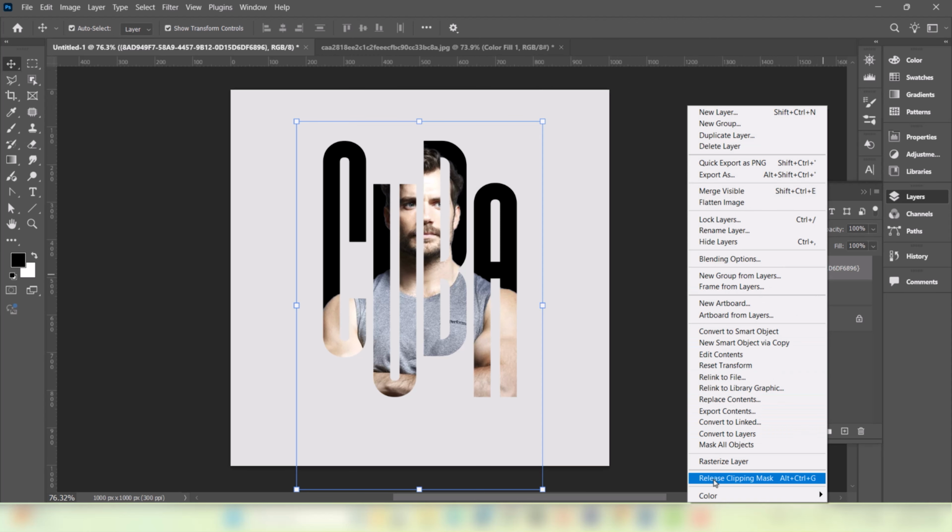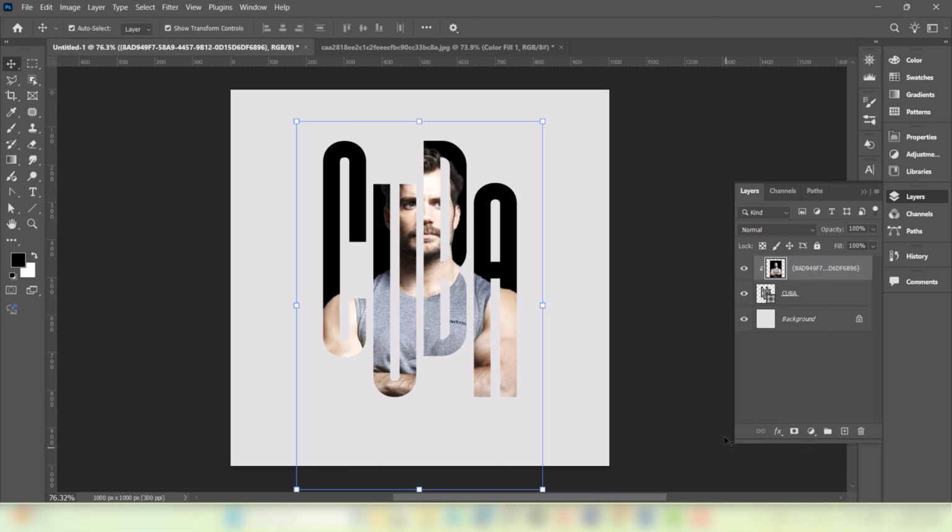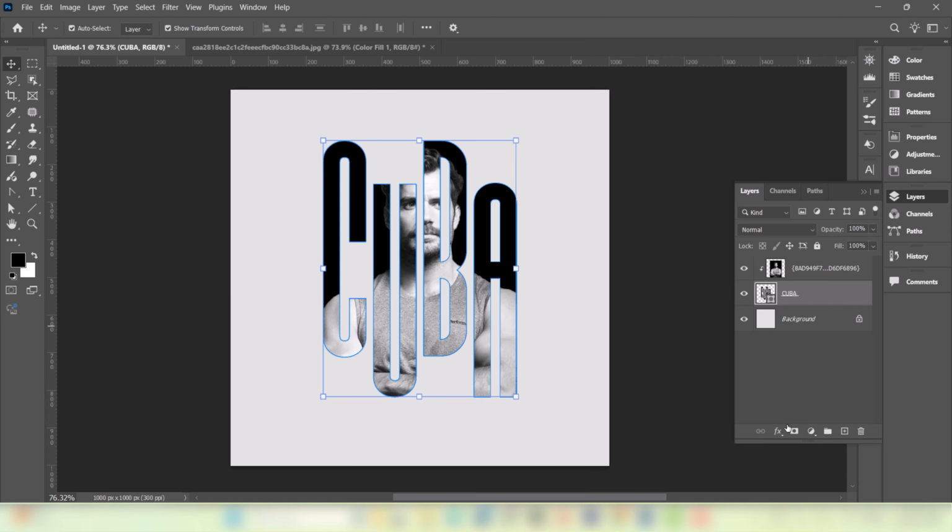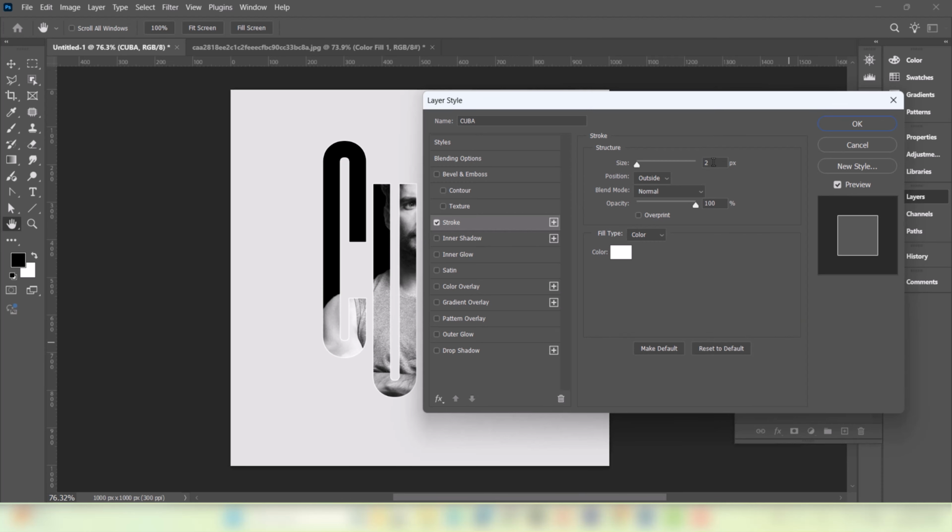Right-click and choose Rasterize Layer. Press Ctrl-Shift-U black and white image. Go to Layer Style and choose Stroke. Follow the process and press OK.